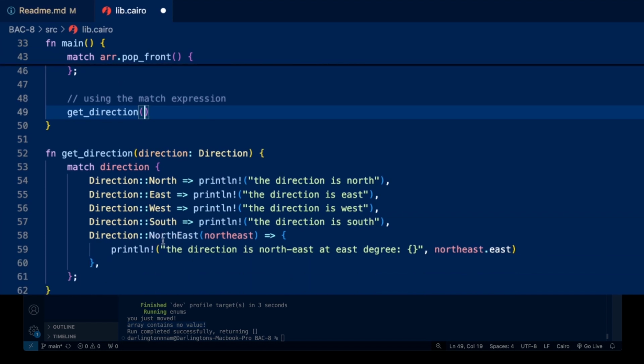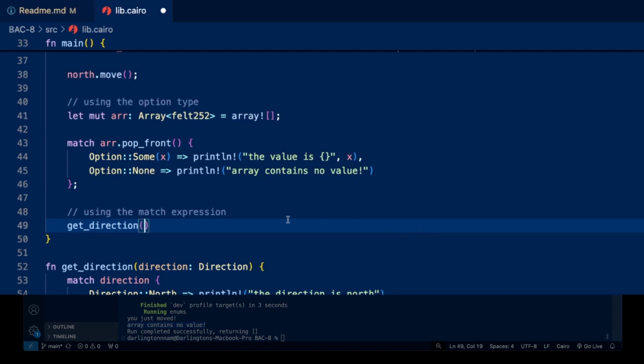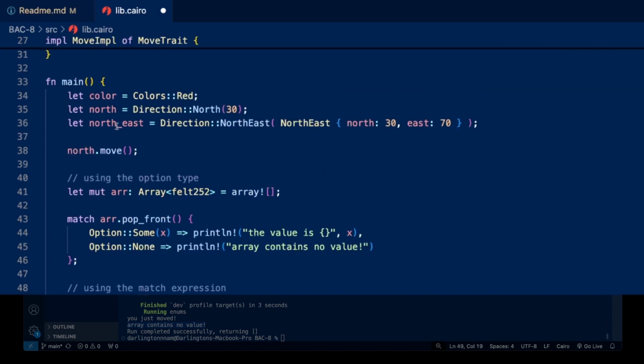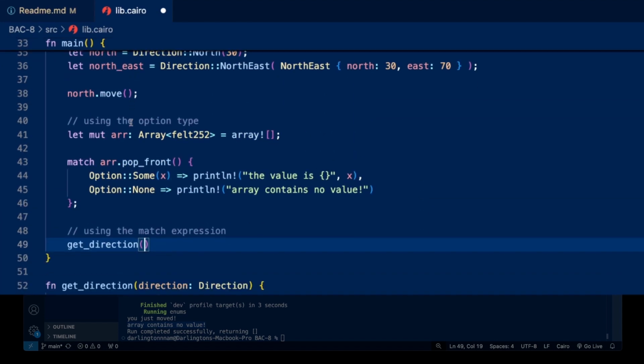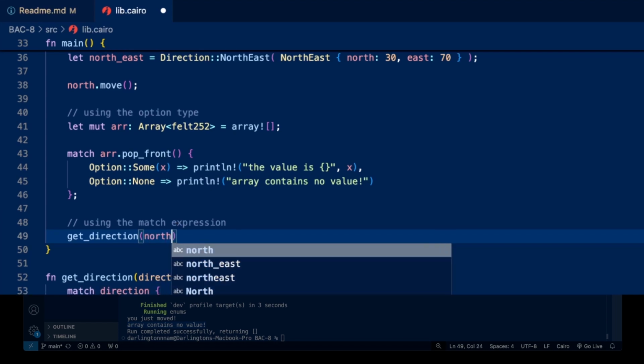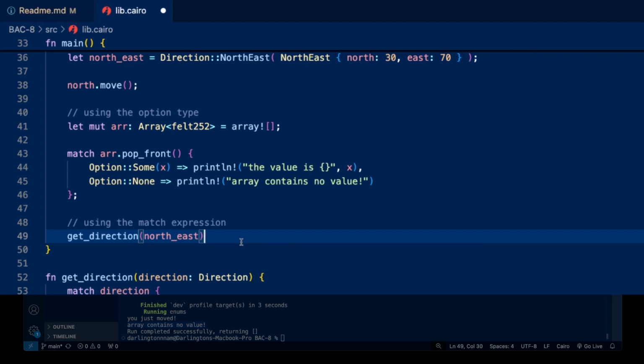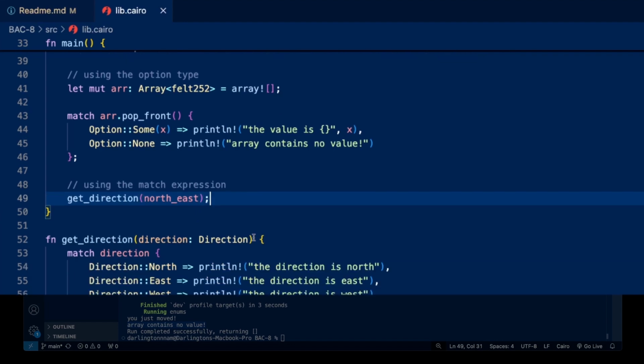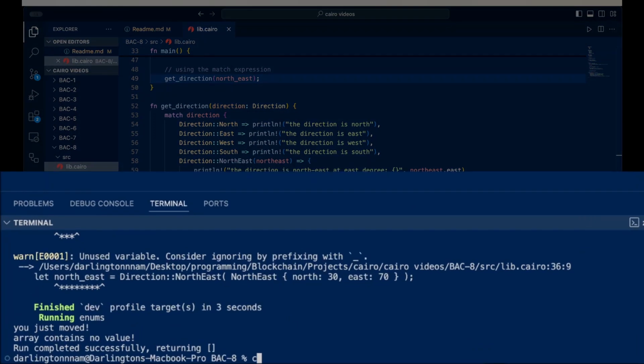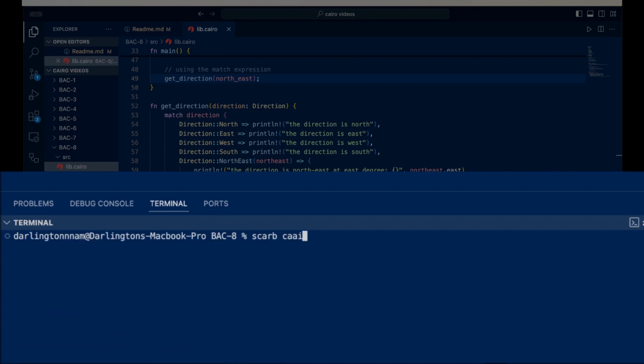Let's pass in the northeast in this case, so that we're able to see if this value gets printed out. The northeast, we already instantiated that, so we're just going to pass in that value, northeast. So let's try to run this and see what we get. I'm going to clear this again and run scarb cairo-run.